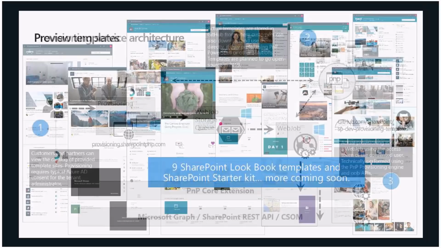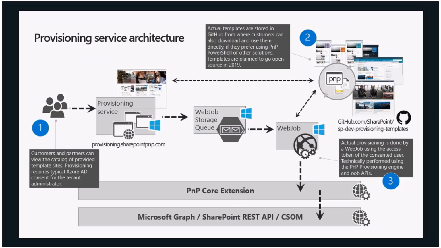Now, how does the whole system work? Just to quickly explain this one, because this is the SharePoint Dev community call. We have a centralized multi-tenant application registered in Azure AD, which is provisioning SharePoint. Whenever you select the template to be applied, you will be requested to grant the needed permissions, which are pretty high, and that's why we provide the templates available outside of the service as well.